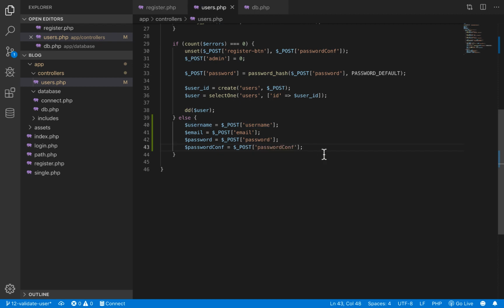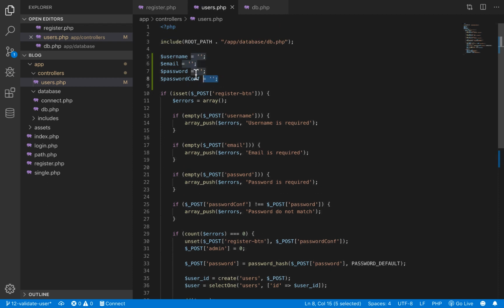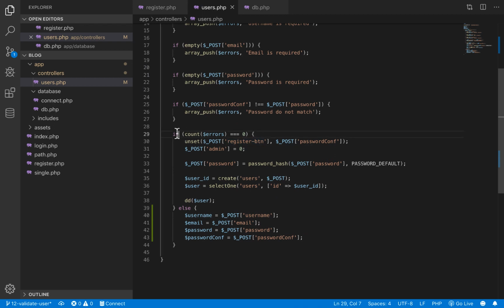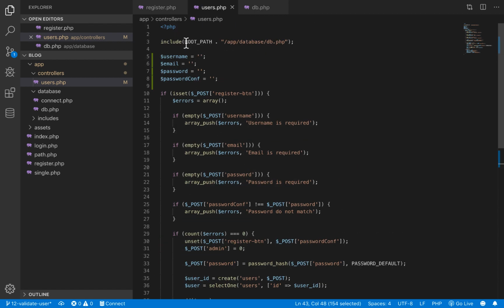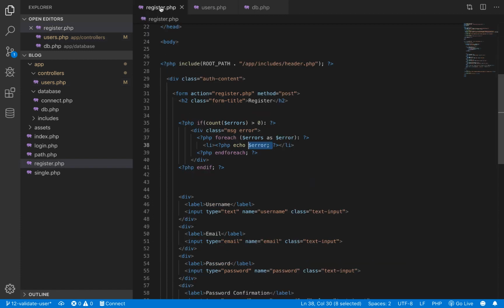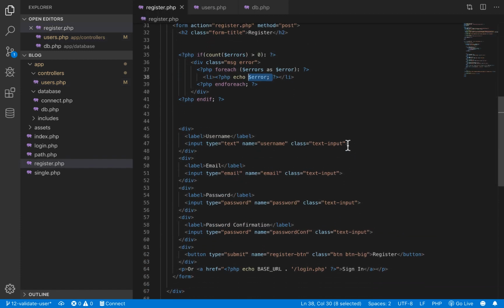Okay. So now these values have been initialized outside of the if statement. So if you submit the register button and there happen to be errors on the form, the values that you submitted will be put inside these variables that we initialized up here. And then on our form, we can put those values inside our form using the value attribute.